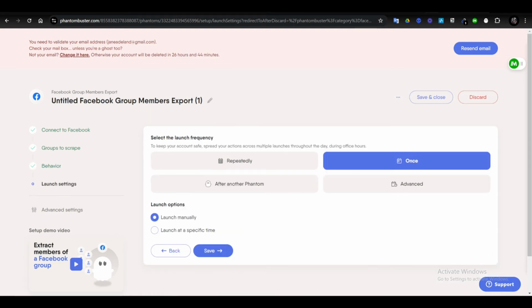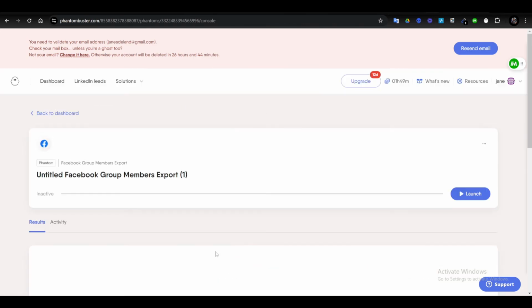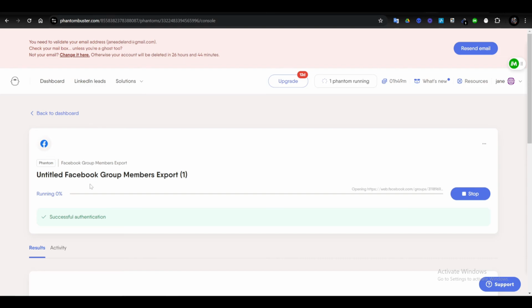Right here it says select launch frequency. If you want to repeat it once, I'm going to go with once and then launch manually, then you save. Once you save, what you want to do now is just click on launch. So Phantom is going to try and get your leads from your Facebook group. All you have to do now is wait.